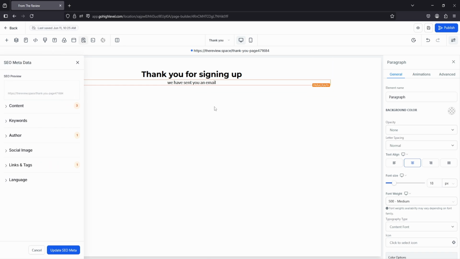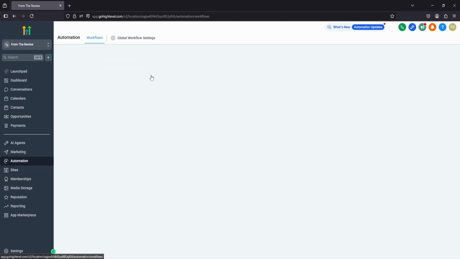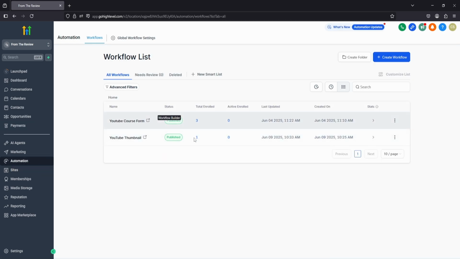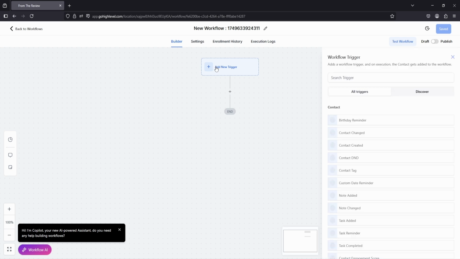So now what we're going to want to do is actually make a quick workflow. So if we go back and head back over to automations on the corner here. And from in here, we're going to want to create a new workflow. So once this loads, up here, create workflow, start from scratch. Inside of here, we're going to want to add in a new trigger. So select into this trigger.